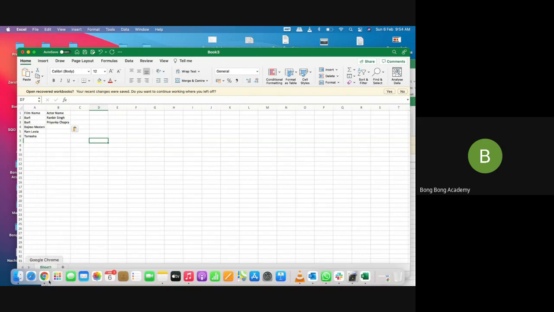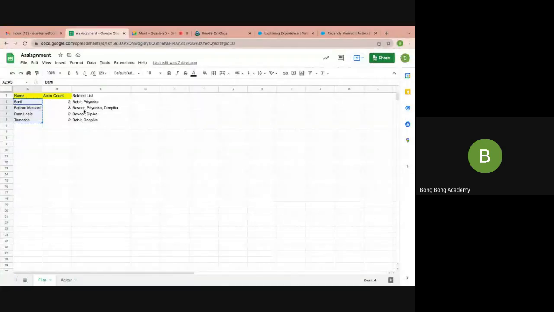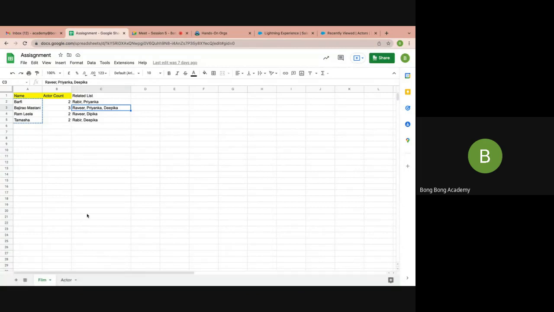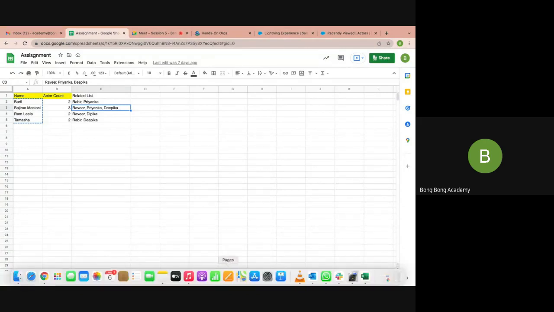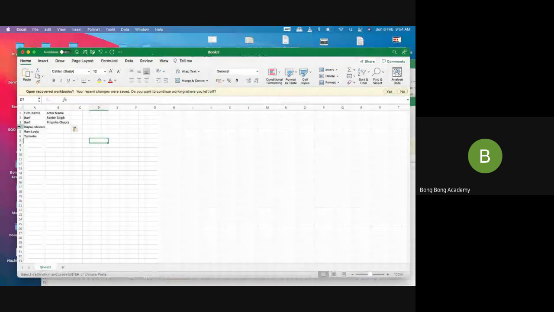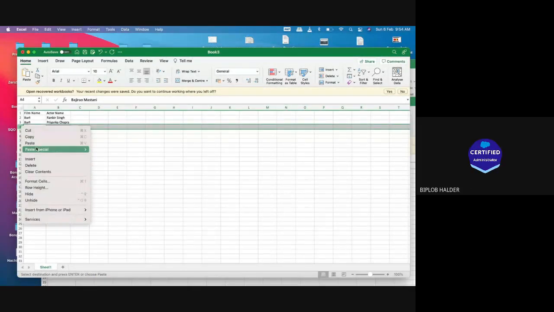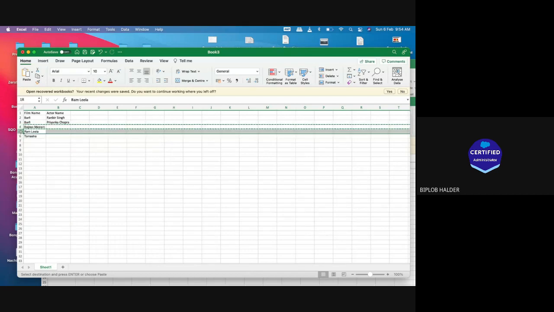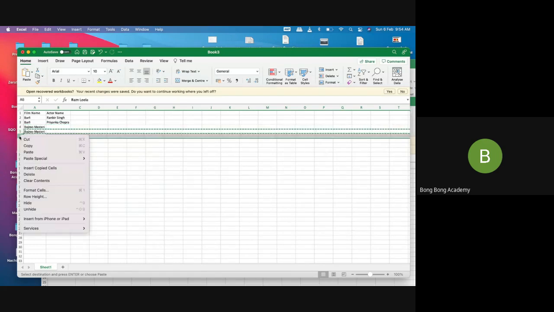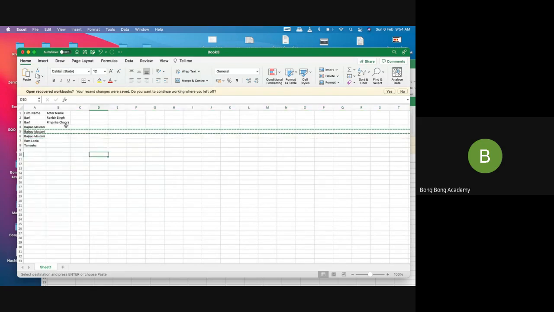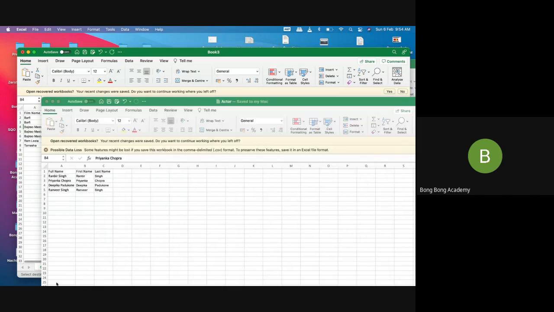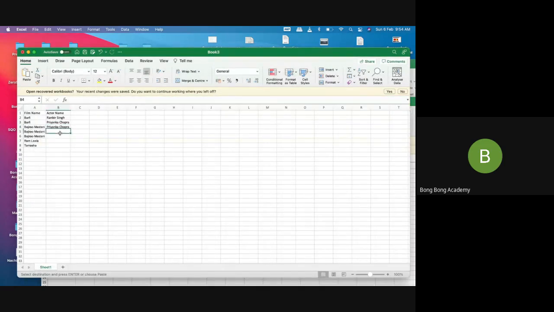Let's go back to Bajirao Mastani, see the assignment. In Bajirao, we have Ranveer Singh, Priyanka and Deepika. So let's go back to our Ranveer Singh. How many entries will be needed for mapping? Three entries. Copy. Insert. Copy cell. Again, copy. Insert. Copy cell. Okay. Priyanka Chopra was there. So let's paste her there. There are two other actors. Let's bring them. Deepika, and Ranveer. I can copy from here. And I can paste it here.